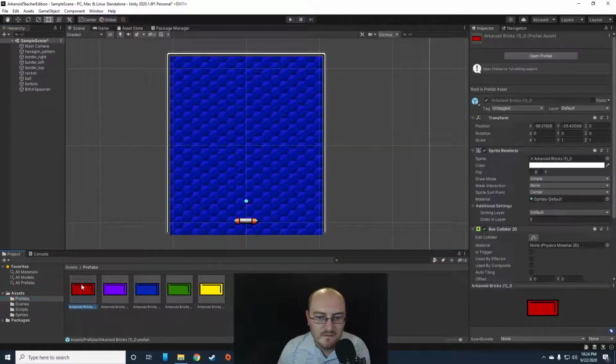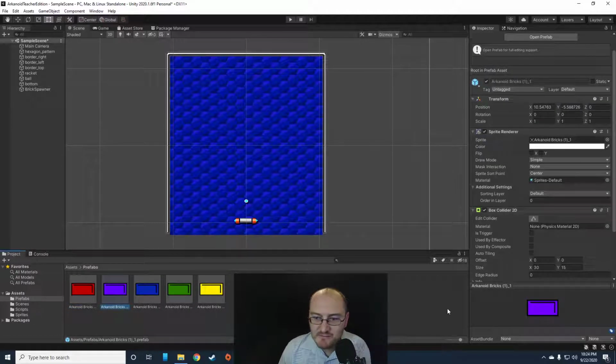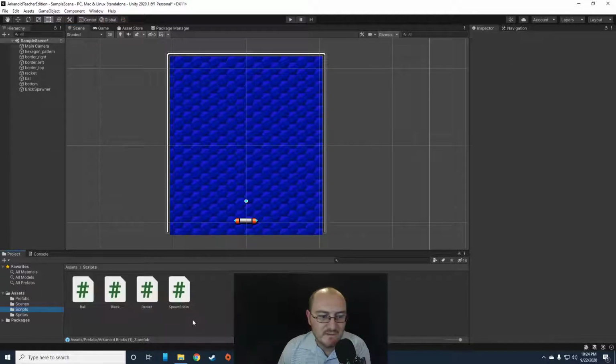Let's double check just to make sure, and it's there. It's on the blue one, it's on the yellow one. Okay, so my block script is attached to all of my prefabs. Beautiful. Let's see, what other scripts do we have?